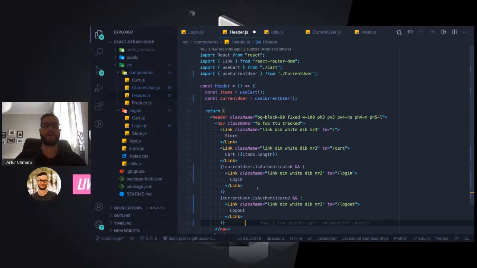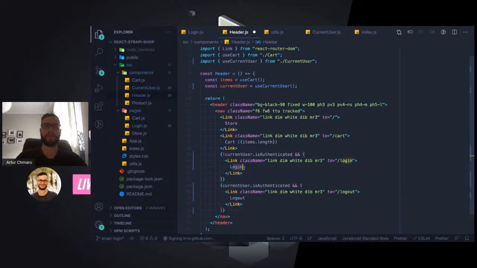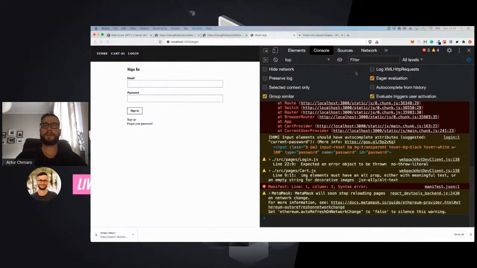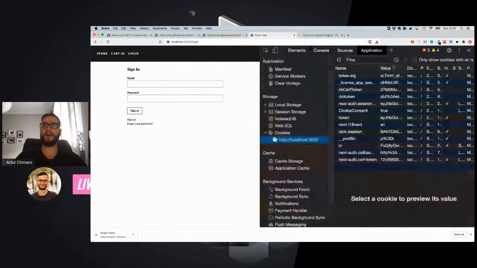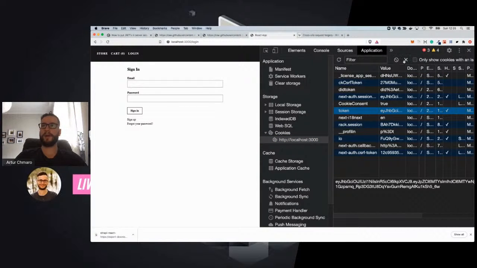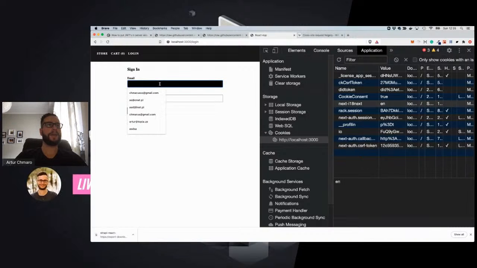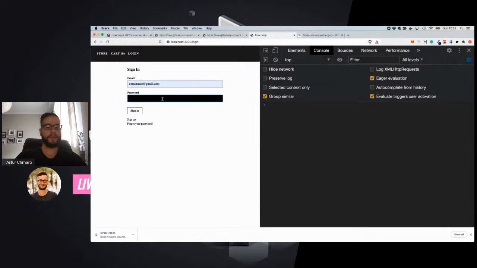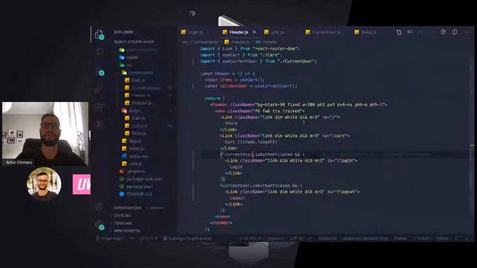And inside the header, we have some if statements about rendering the items inside the menu. So let's go here. Let's remove the cookies so they are not there. And if we type here the correct password and email, you can see that now we have logout. So now we basically have information about the user stored inside our context API.